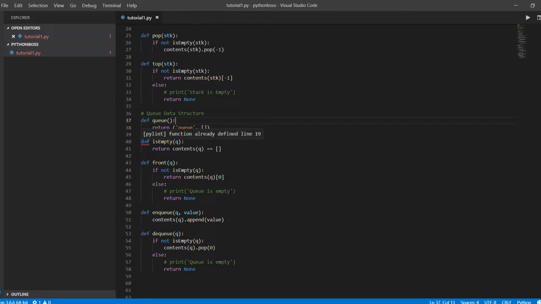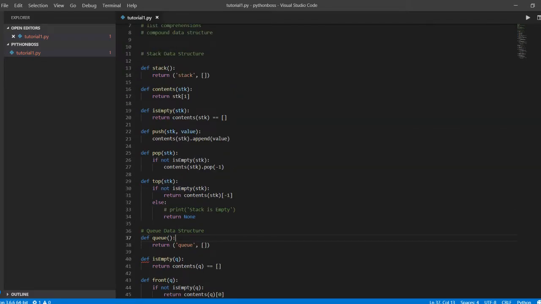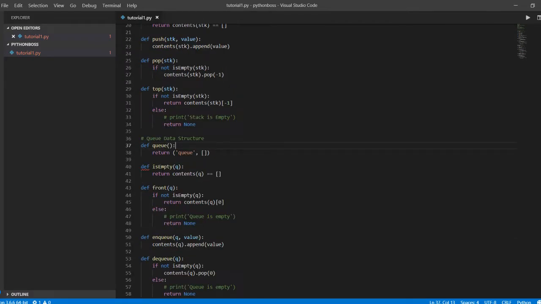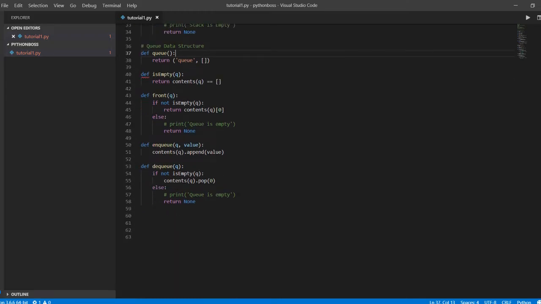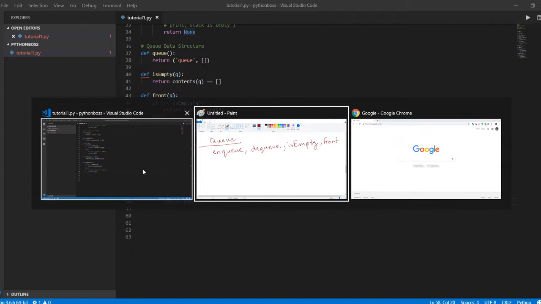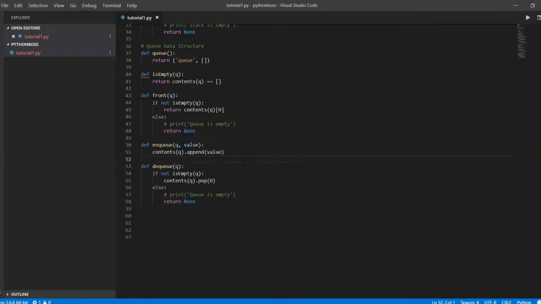Let me get this error. Oh, they're saying it's already defined because I already have one there and one here. Alright, cool, ignore that. So yes, any questions before I move on?